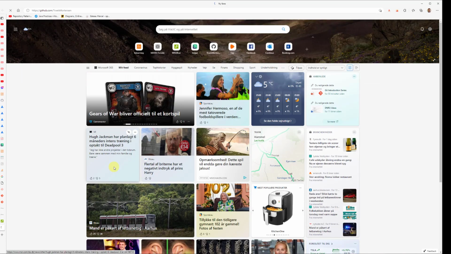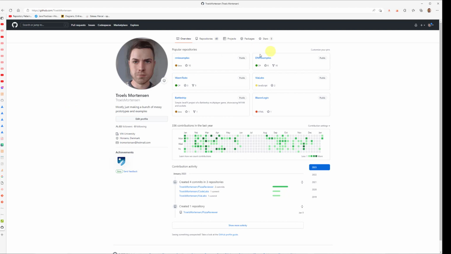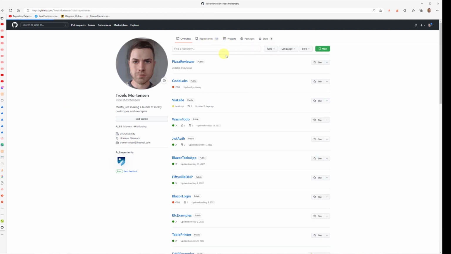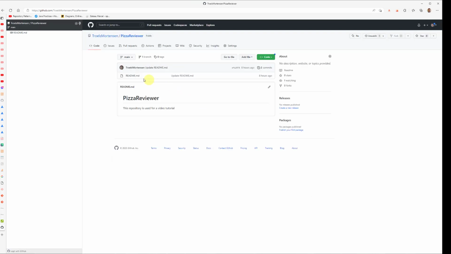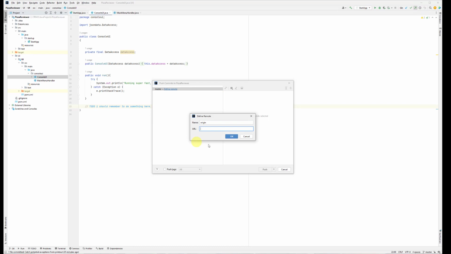GitHub, Troels Mortensen, that's me. We go to my repository. I have a repository for Pizza Reviewer, right? So this is where I want to push my code to. There is nothing here yet. I haven't pushed anything. I can just take the URL, define the remote. Here we go.